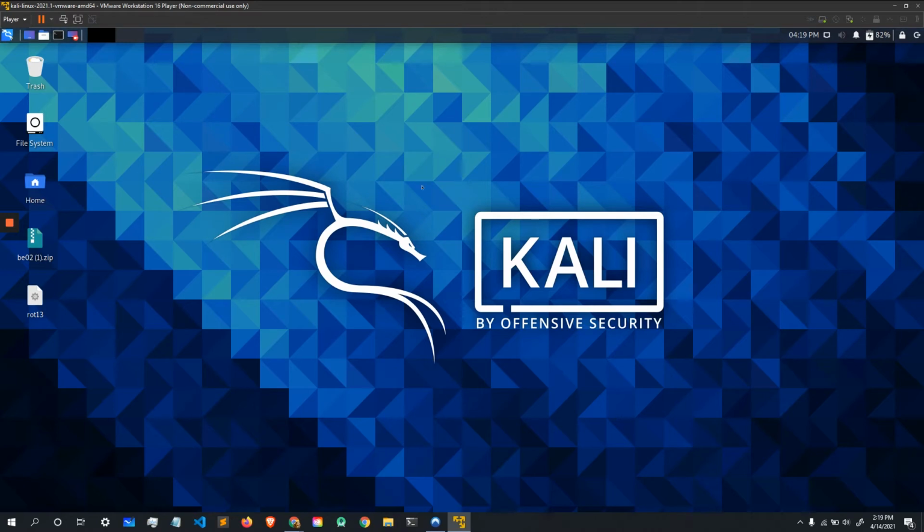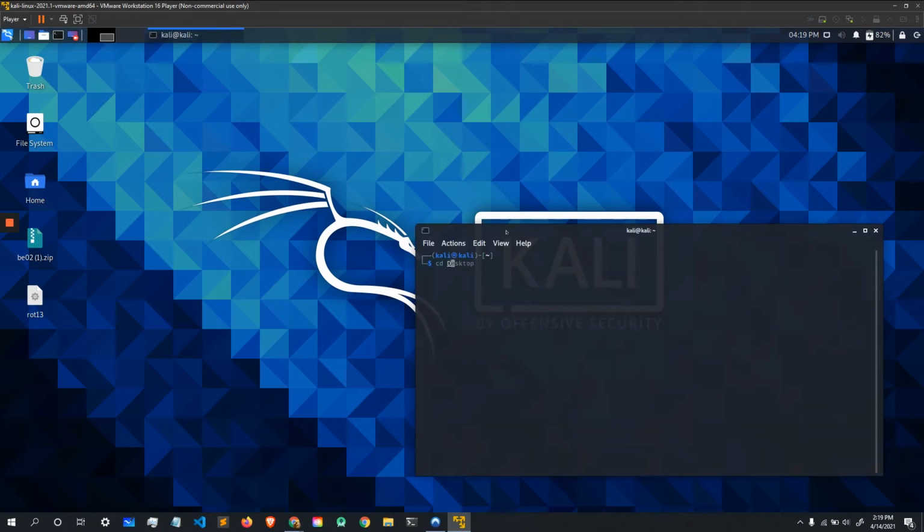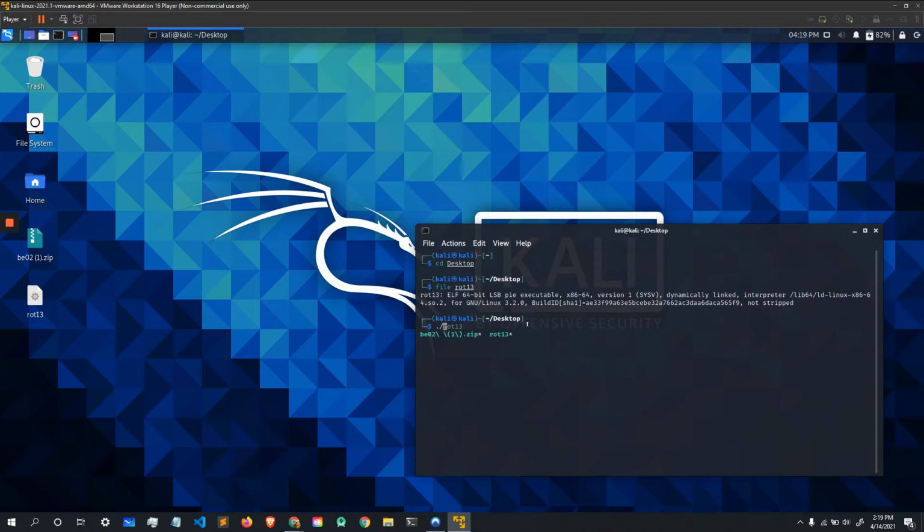And let's look at what this is. Let's look at what type of file this is. So cd to desktop, file raw 13. So it looks like it's an executable. Let's see if we can run it. Raw 13. And it looks like we get some sort of raw 13 encryptor.